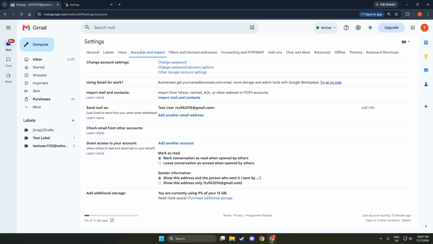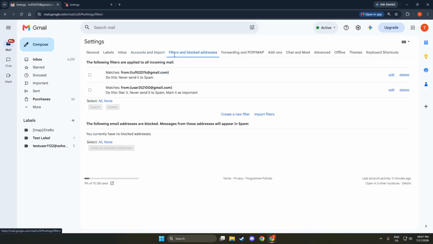Next, go to the Filters and Blocked Addresses tab. This section allows you to create filters or block email addresses. Setting up filters can automatically sort incoming emails. This saves you time and ensures your inbox remains clutter-free. Blocking unwanted addresses helps maintain a more productive workspace.